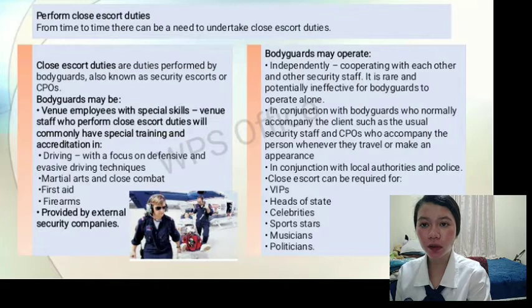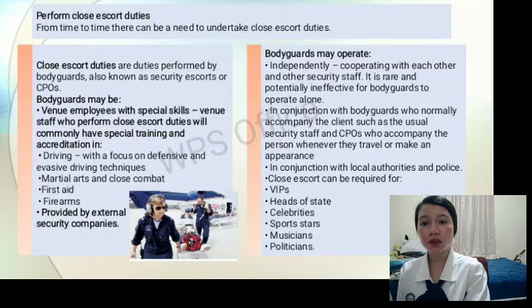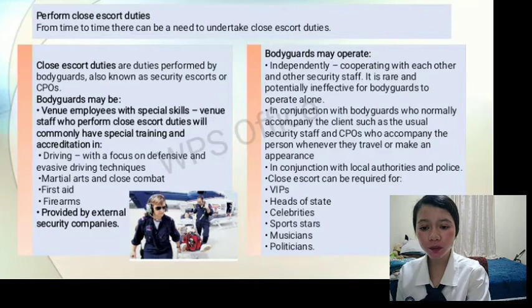First aid, of course, dapat alam mo yan. And also, firearms. Dapat alam mo kung paano gumamit ng mga firearms. Alam mo kung ano yung tamang gagawin, kung paano tamang gamitin. Kasi hindi naman pwede na hawak ka na lang ng firearms na wala ka namang special training. Provided by external security companies.